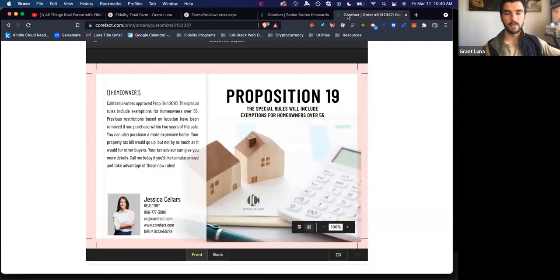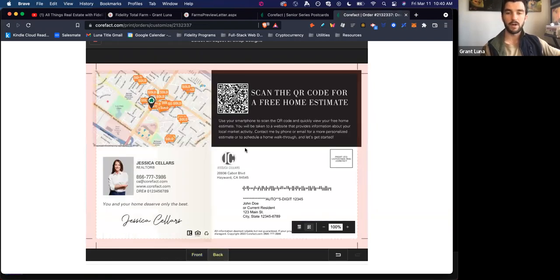And if I clicked on this, here's that postcard already created for me. It'll have my branding, my photo on the back. And then on the back of the postcard, it'll have a QR code that they can scan, and they'll be taken to this landing page Corfac creates for me. It'll have my branding. It'll give them a market valuation, ability for them to engage with that postcard. I get notified. I can capture their phone numbers, emails.